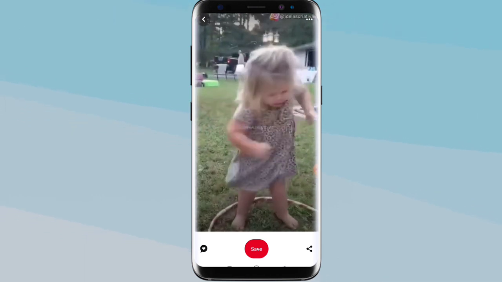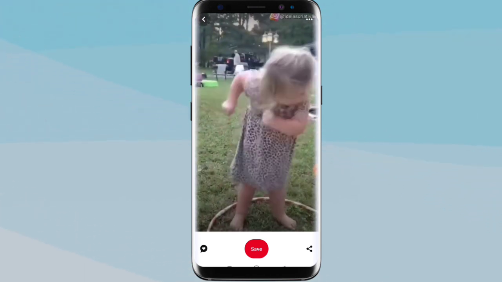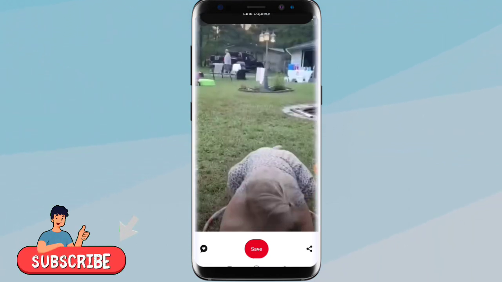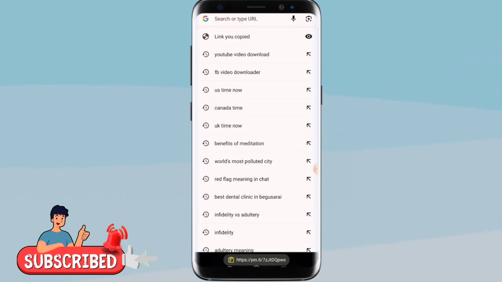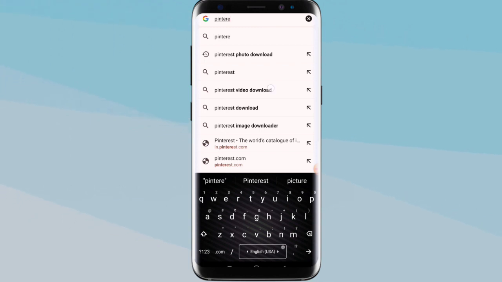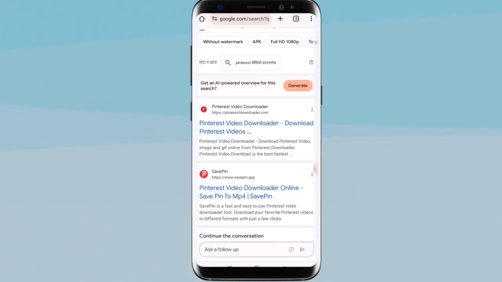So friends, if you want to download any Pinterest video, what you have to do is tap on the three dots on the top and then tap on copy link. Then you have to go to Google and search Pinterest video download. Okay, and now you have to tap on the first website.